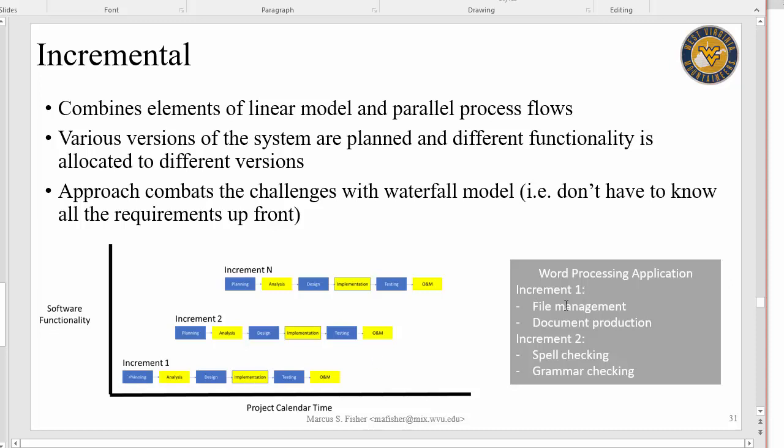Like, for example, over here I say, well, we're building a word processing application, okay? For our word processing application, increment 1 only consists of file management and document production. So we're going to go through this entire life cycle, and we're only going to be building these features into the software. That's going to be increment 1. Then we're going to come back and just repeat all of those phases again: planning, analysis, design. We're going to repeat that for increment 2, which just adds more functionality to the software. And then increment 3, 4, all the way to N.